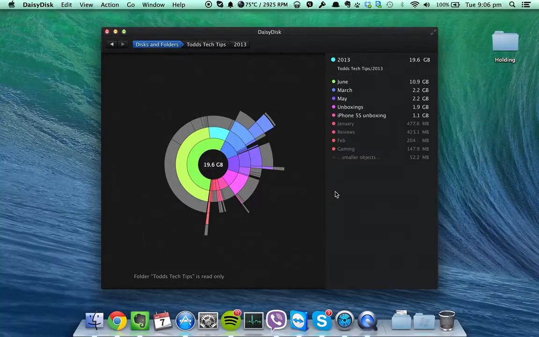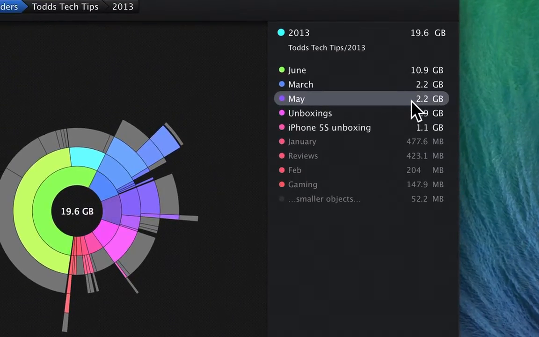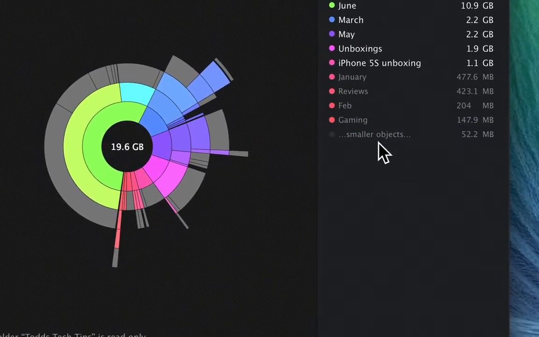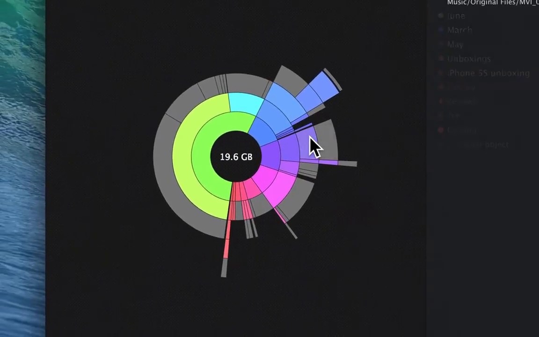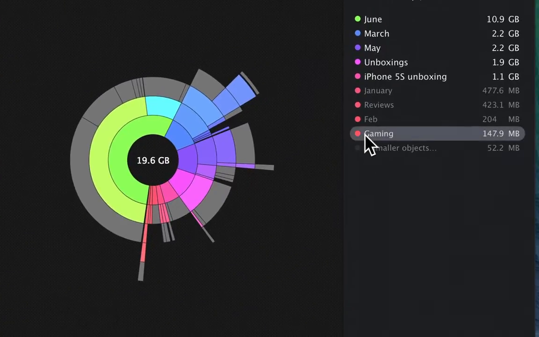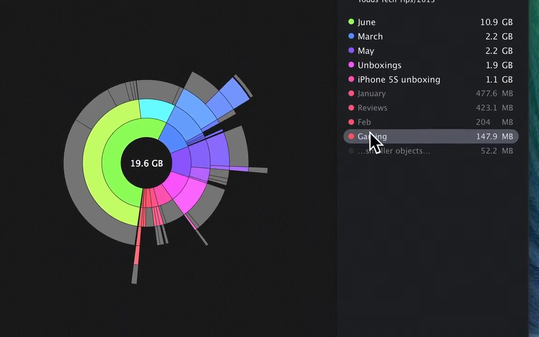But you have two ways of viewing your folders. One way is the list view over here where it says, for example, June, I used 10.9 gigs of storage, March 2.2, and so on. But you can also see on the left-hand side here that there's the graphical way of the more the subfolders, so you can see the levels that are going down. You can also then see the color-coded way of which folders are using the most storage.